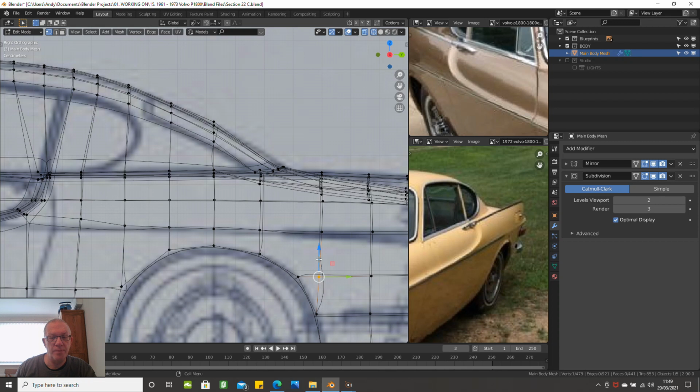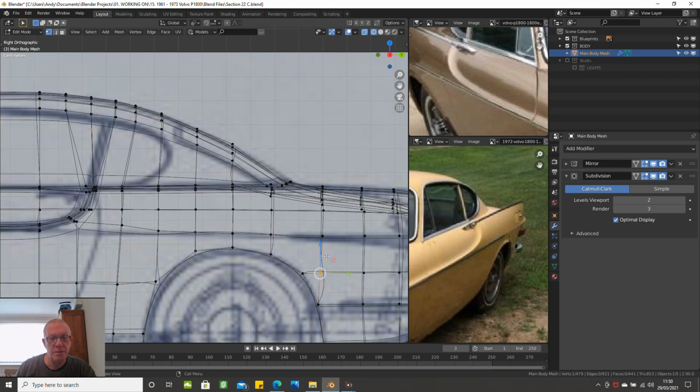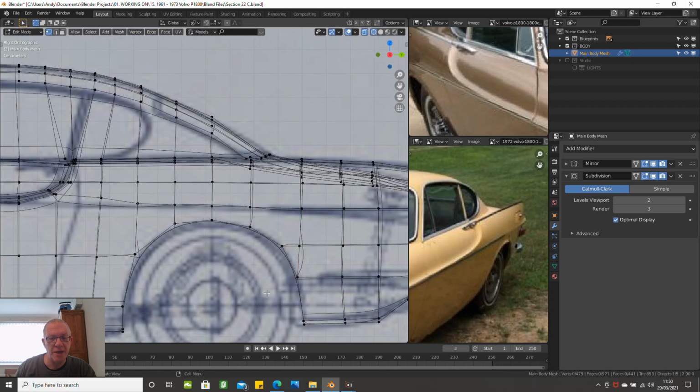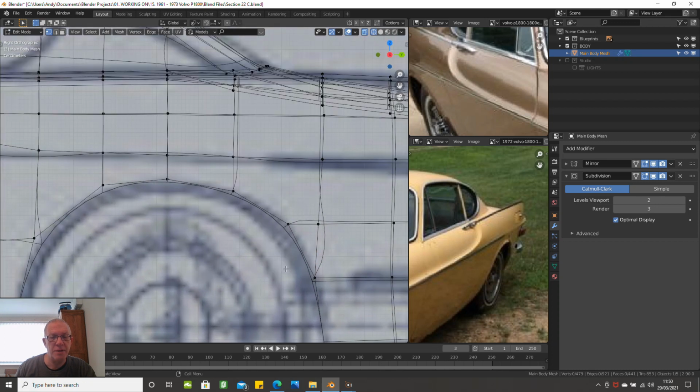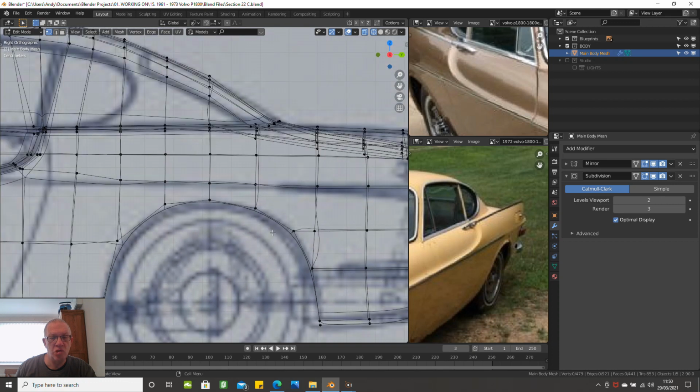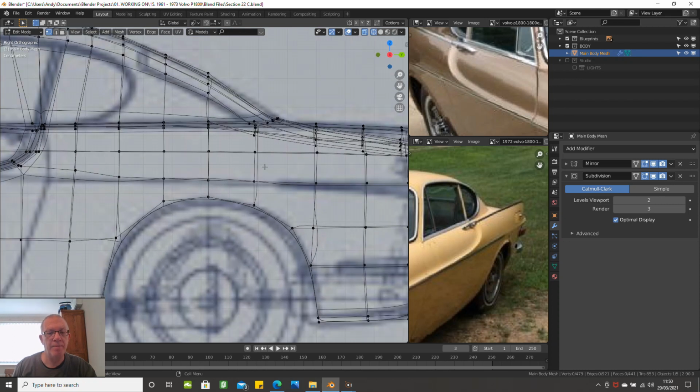So what I want to do to minimize that is, we can either put a loop cut in, or we can join this line to there and sort of meet it in the middle.